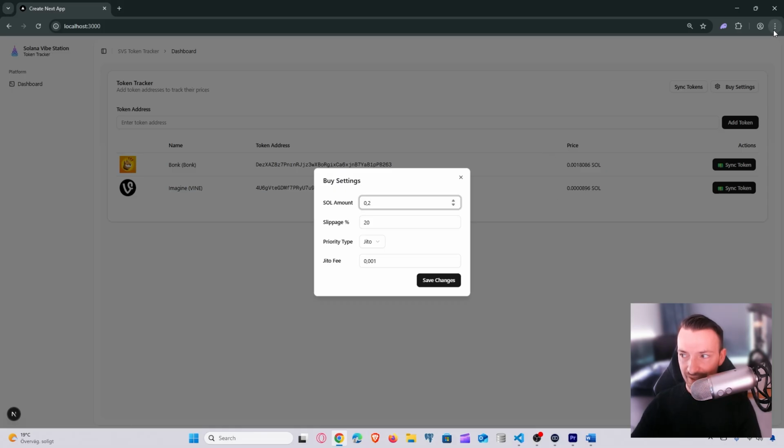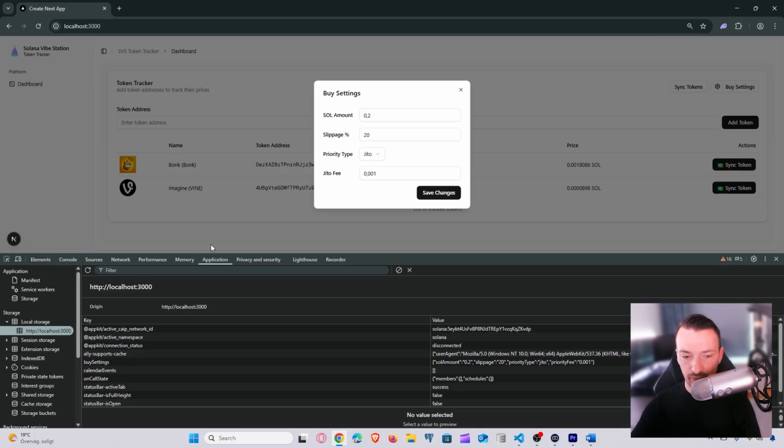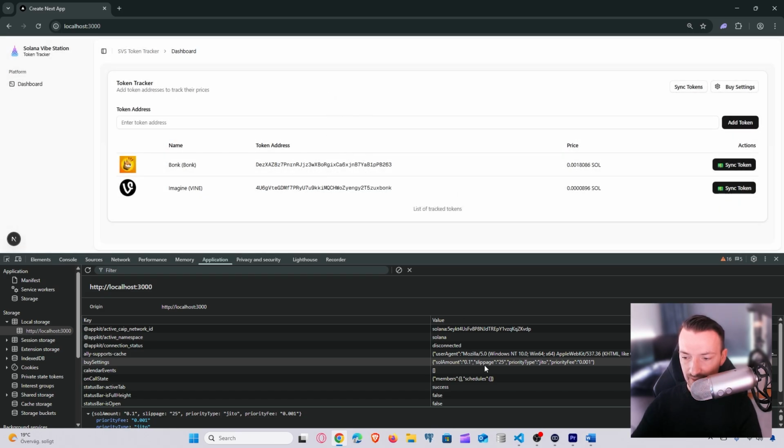So we can check that by going to more tools, the developer settings, and then under application, under storage, you can click on the localhost 3000, and here you will find a key called buy settings. And as you can see, it says sol amount, slippage, priority type, and priority fee. And if we would change this to 0.1 and we set the slippage to 25 and we click the save changes button, then you will see that these changes are being reflected here. So now we know that our button for the swap settings works.